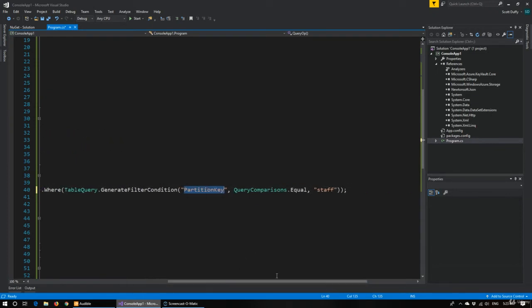Now remember, in the last lesson I was talking about how partition key is basically a way of partitioning the table in case it gets really large and Microsoft behind the scenes has to divide this up. Then you're going to want to use a partition key that will allow it to determine which data can go into which server. In this case, I've set all of them to staff, so I'm just going to do a query for the partition key equals staff.